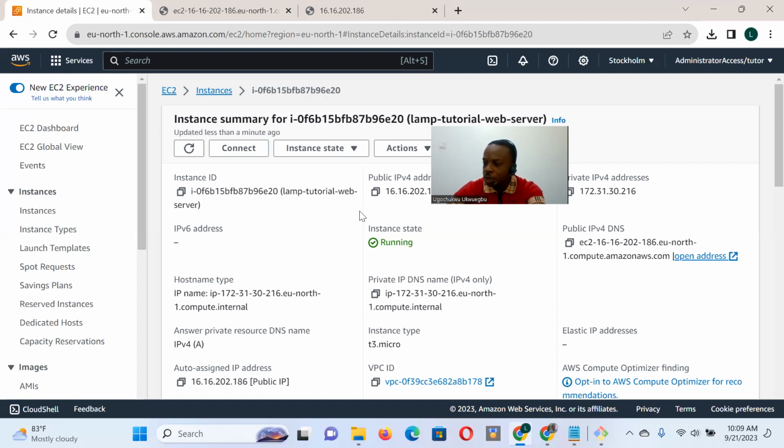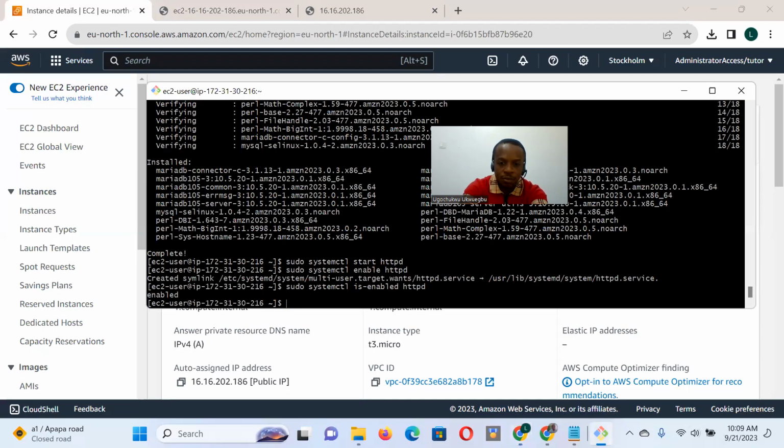We must modify the ownership and permissions of the directory. So I'm going to add EC2 user to the Apache group to give the Apache group ownership of the /var/www directory and assign right permissions to it. Okay, this is what I mean, right?